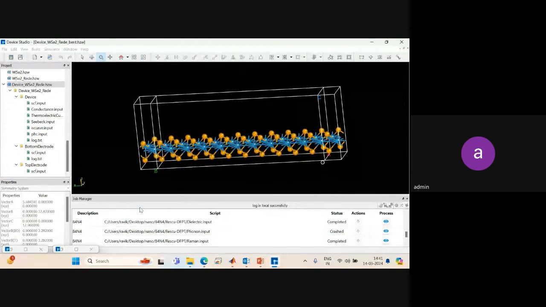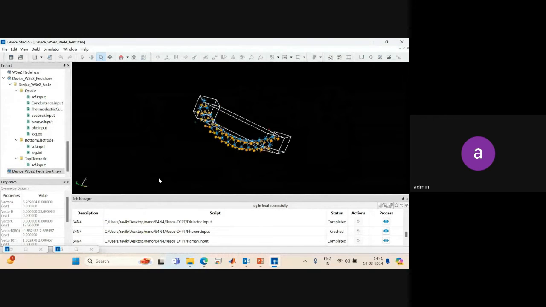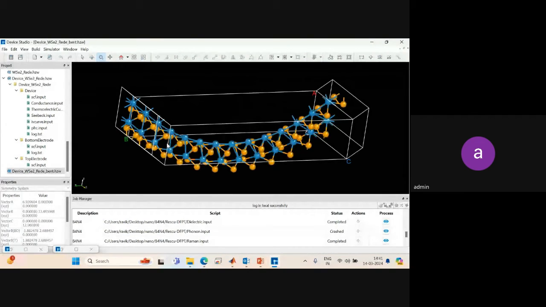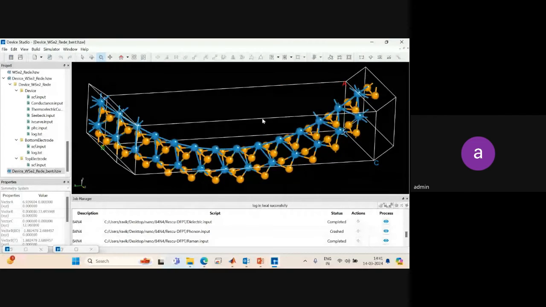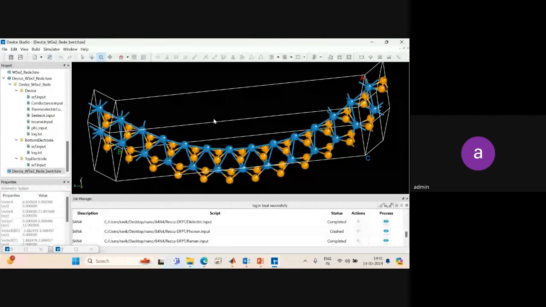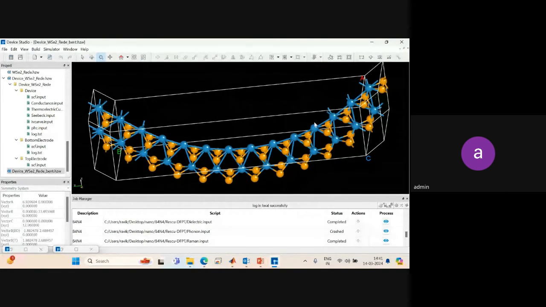And then this bent device, if you want to simulate it, you can also simulate this kind of structure where electrodes are on the left side and right side, and in angular directions of the device channel regions. This is with bending structures.